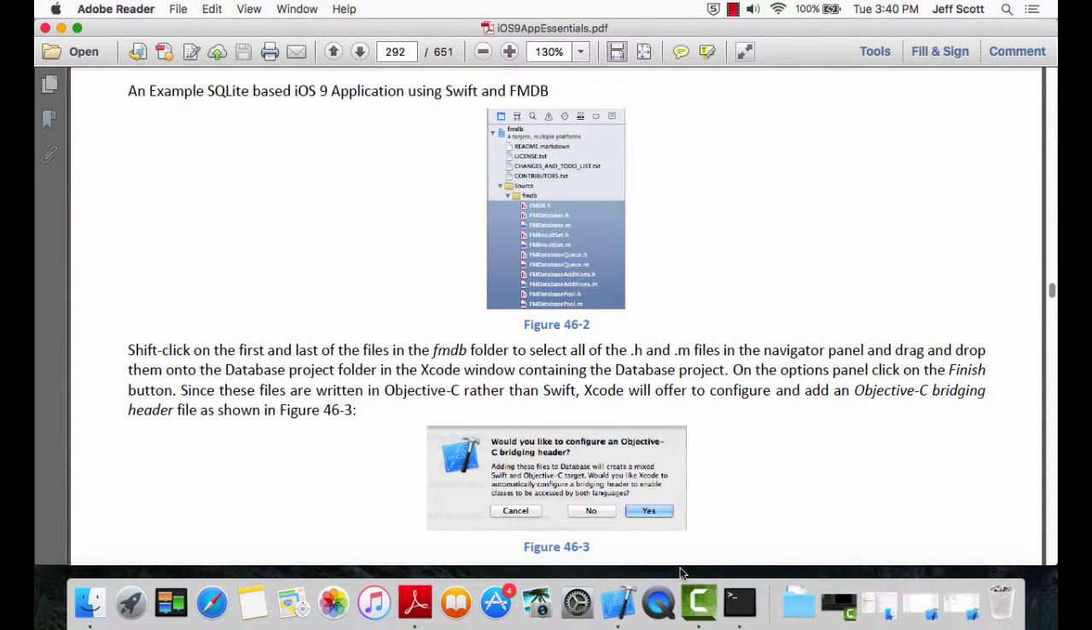You're going to see this on the screen. Once you click those buttons, then you're going to click over here. You're going to get a brand new window that's going to come up. It's going to look like a new project, and in the upper left-hand corner, it's going to say FMDB, right there.